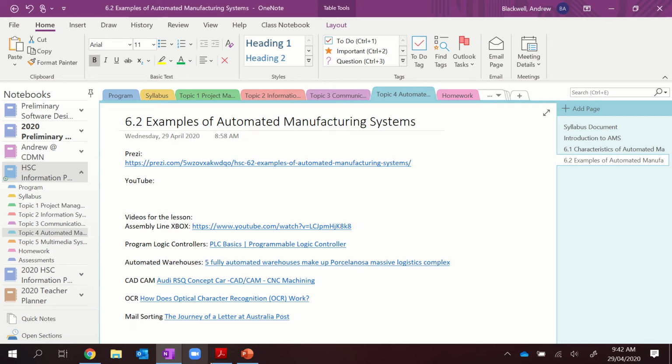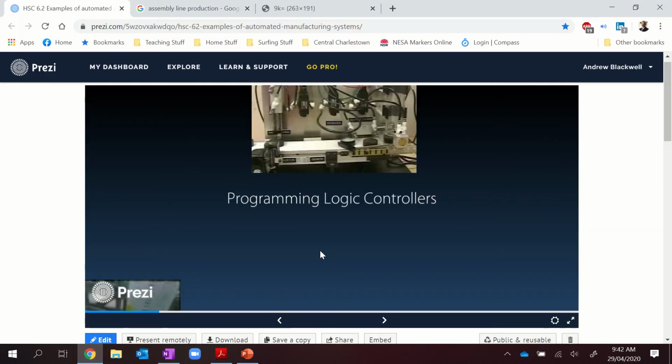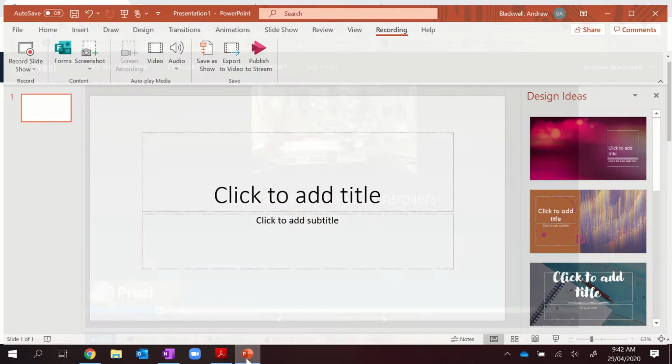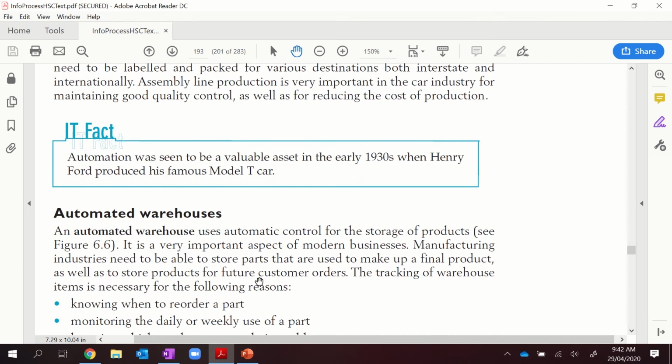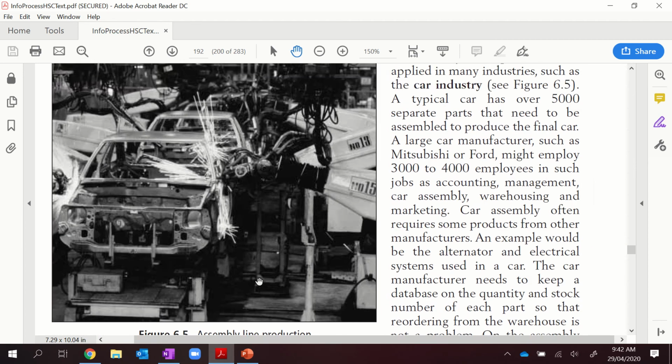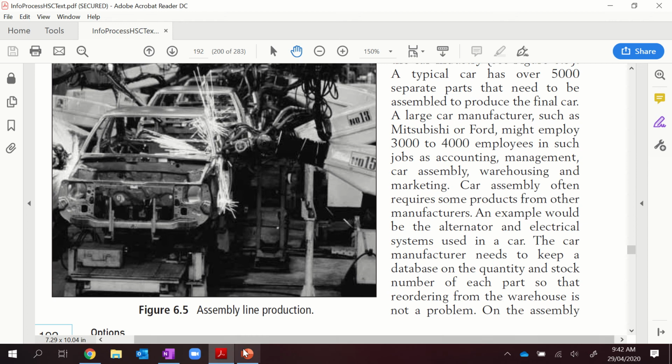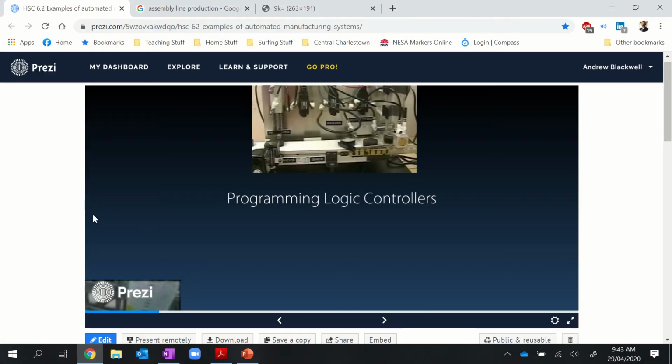So you can watch that video, or you can simply just type it into YouTube, because it's just a YouTube video. So I recommend that you pause this video now and watch both those videos so that you understand what programming logic controllers is, and also it would be wise that you take some notes on programming logic controllers as well. But I'm going to move on. So pause this video now and then come back to me.